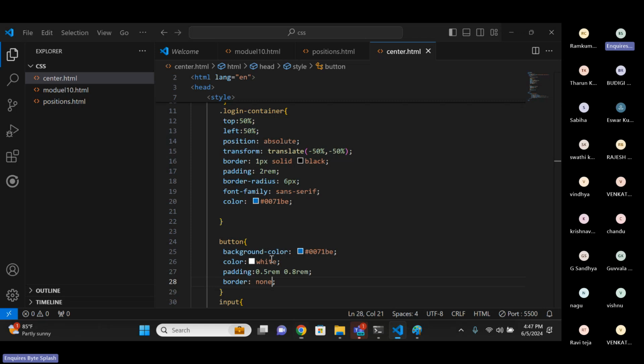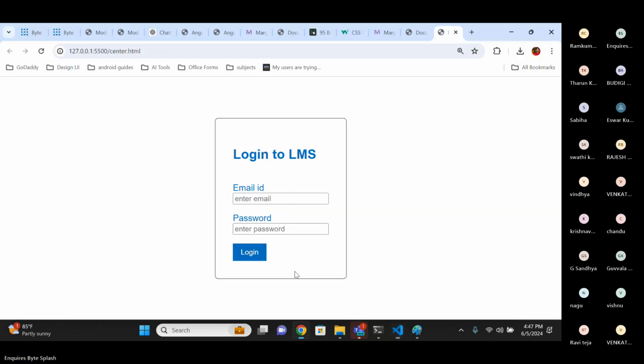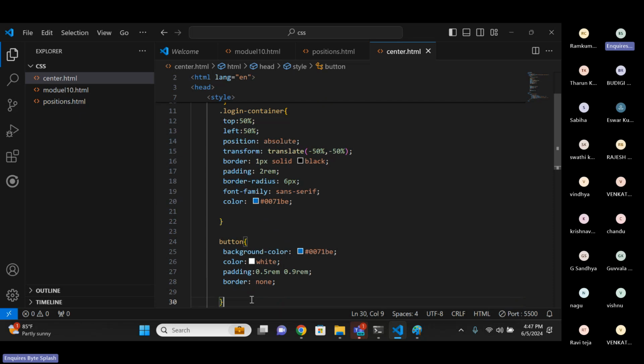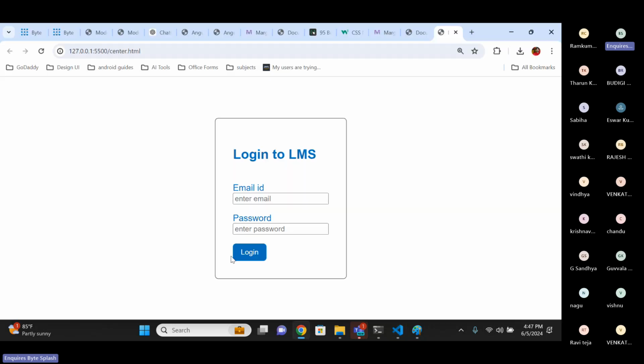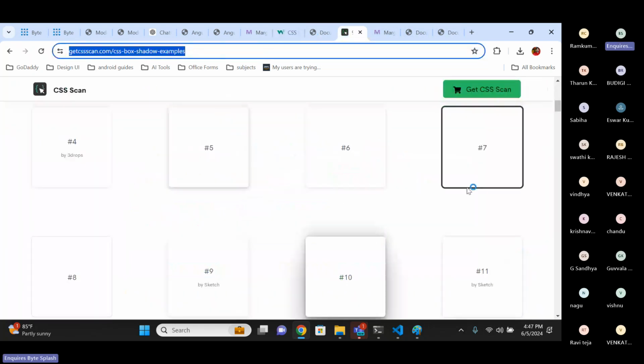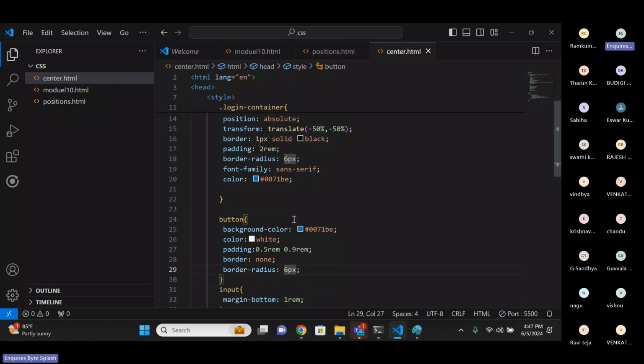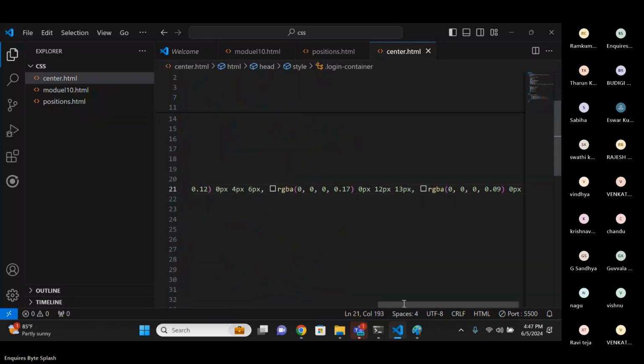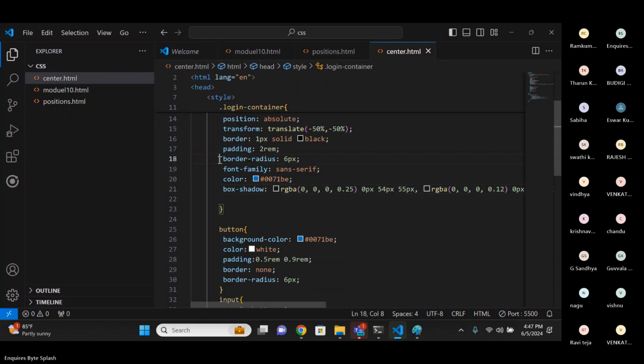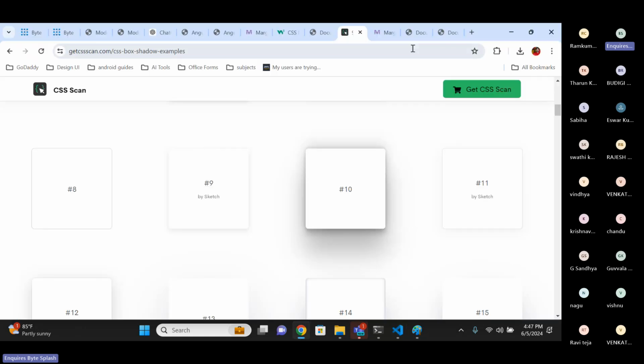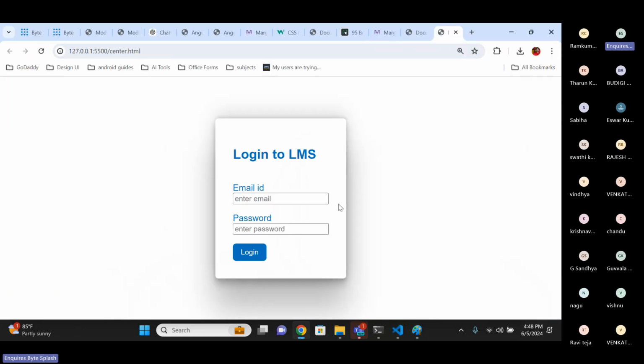You see, we have this button. Again, for the button, we don't want sharp edges. We will put border radius as 6 pixels. See, now this is very beautiful. Again, I want a box shadow. Go to CSS Scan. Copy this box shadow. Again, I want box shadow. Remove this border. I don't want this border at all, because I am using box shadow. See, is this good?